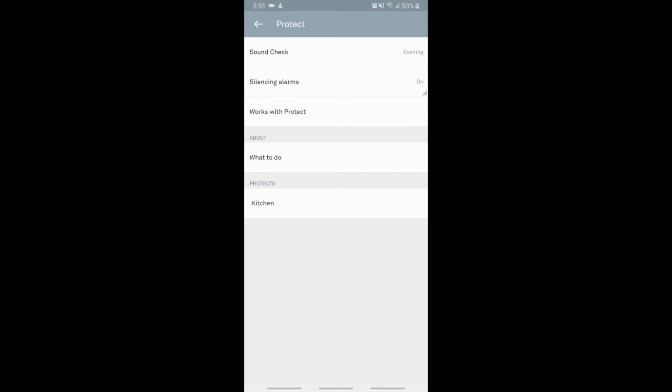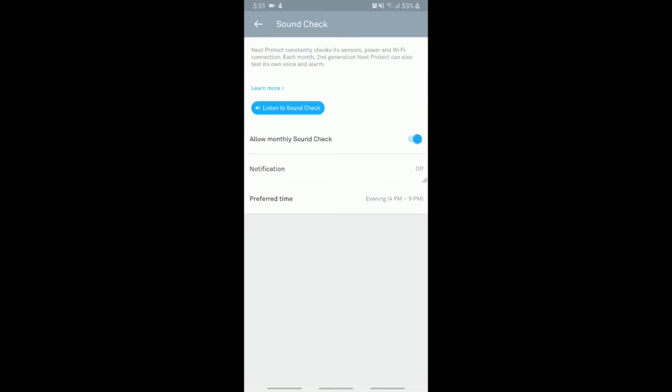If you go to the settings, you can go into the settings for sound check, and you can choose the time for when that sound check occurs. I don't want to do this during the nighttime because then it might alert me and wake me up. You can set up notifications for that. I just turned it off.